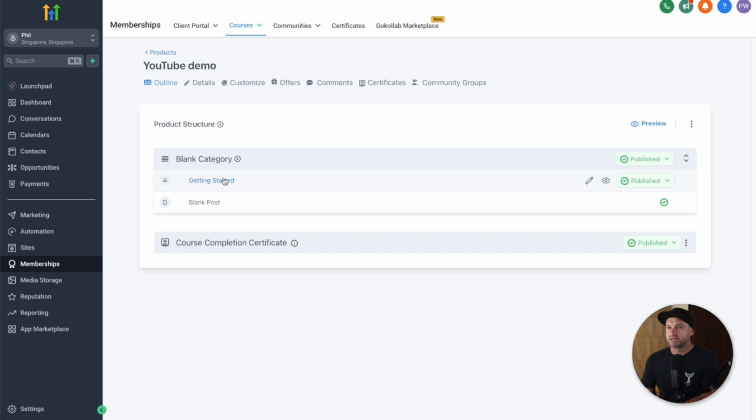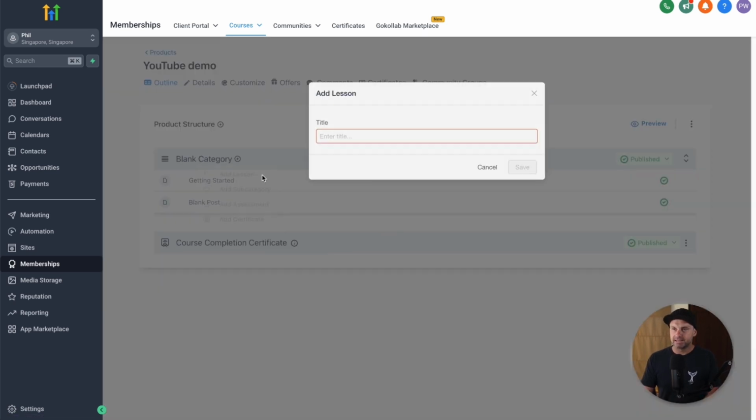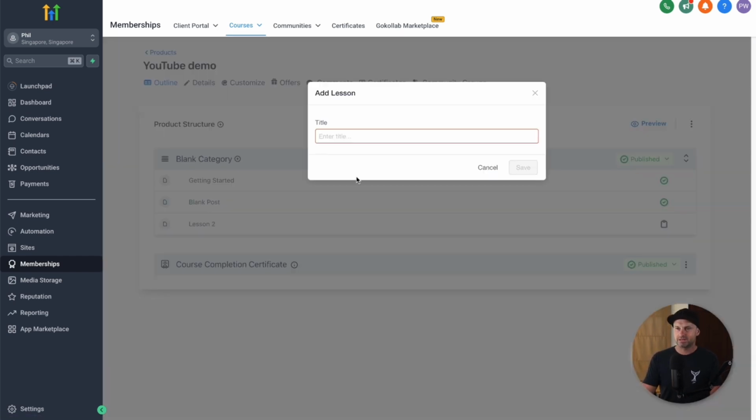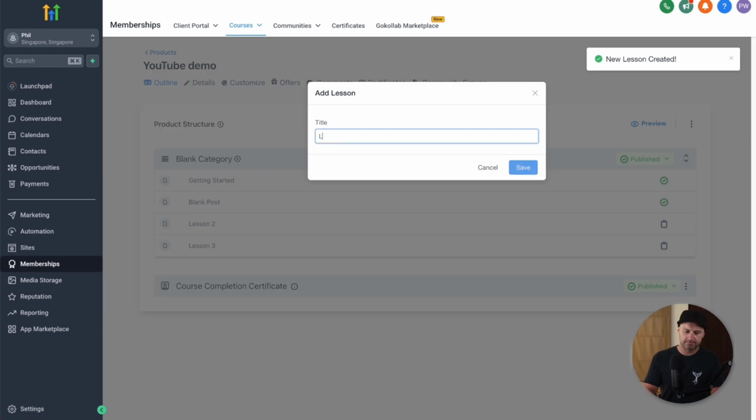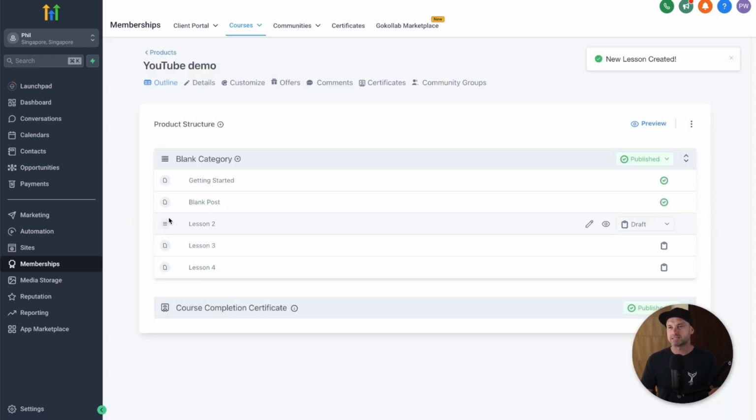So what we're going to do now is I'll just add a few different lessons inside of here to beef it up a bit. Okay, so I'll just call this lesson 2. All right, I'll just keep it nice and simple. Right, so we've got 4 lessons inside of here, and let's just say blank post goes at the bottom. So now if we make all of these published, just so we can see them, you can see what the layout's going to look like.